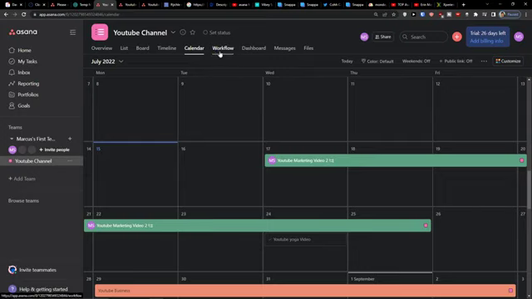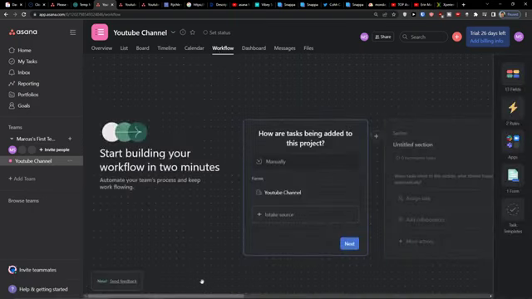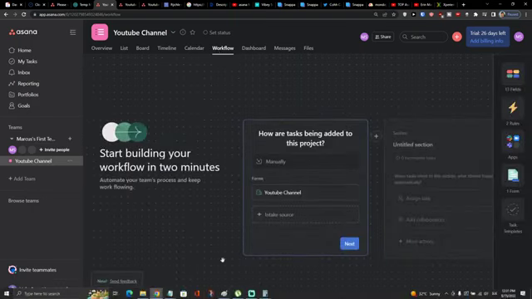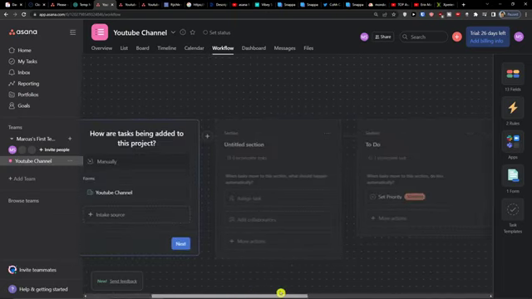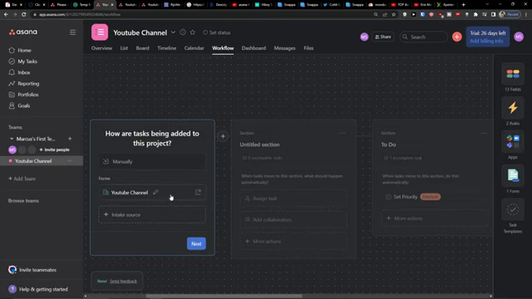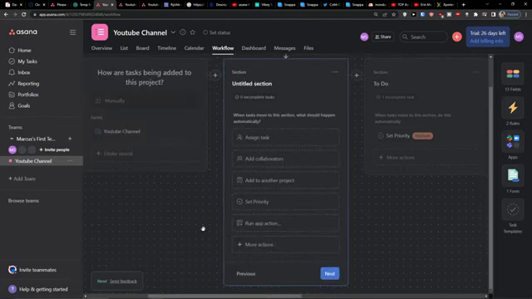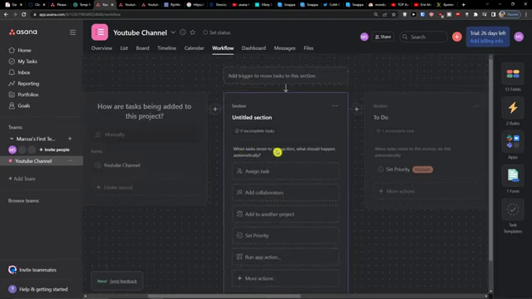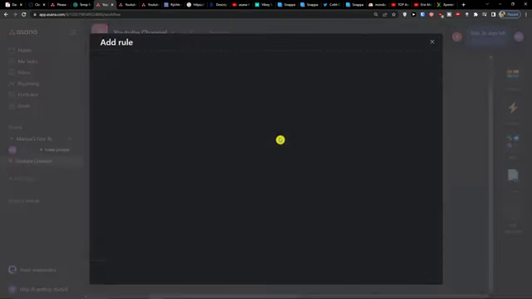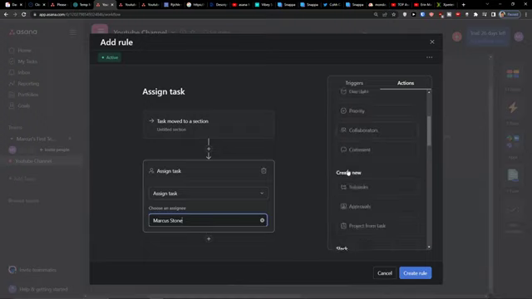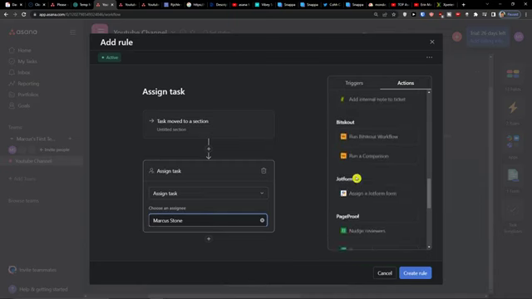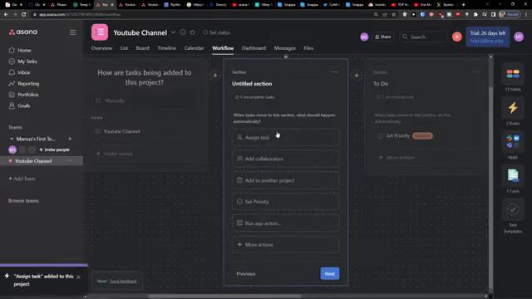And then you're going to find workflow here. Now workflow is interesting because in workflow, you can set up the whole thing. So let's say, how are tasks being added to this project? Manually, forms, this one, or task template or app. Now I click next. Section. When tasks move to this section, what should happen automatically? Let's say assign a task to myself. So these are the rules that we are creating, right? You can create your own rule, or you can choose and get inspired by templates.